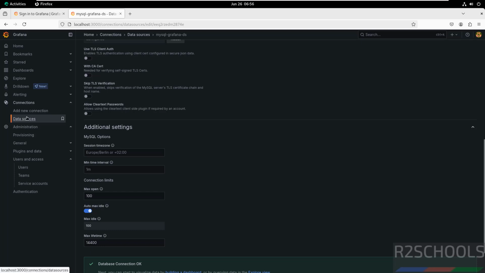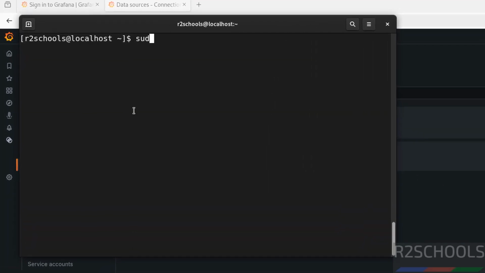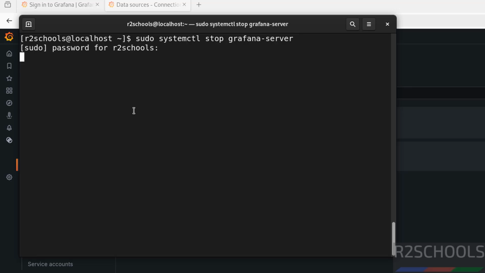Now go to data sources again. See here we have two data sources. Now we can create the dashboards by just clicking on build a dashboard. Now we'll see what will happen if you stop the Grafana service. sudo systemctl stop grafana-server. Put the password of the sudo user, hit enter.